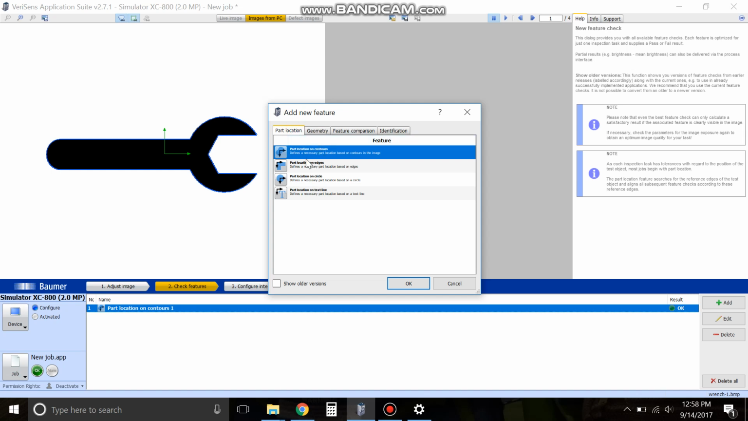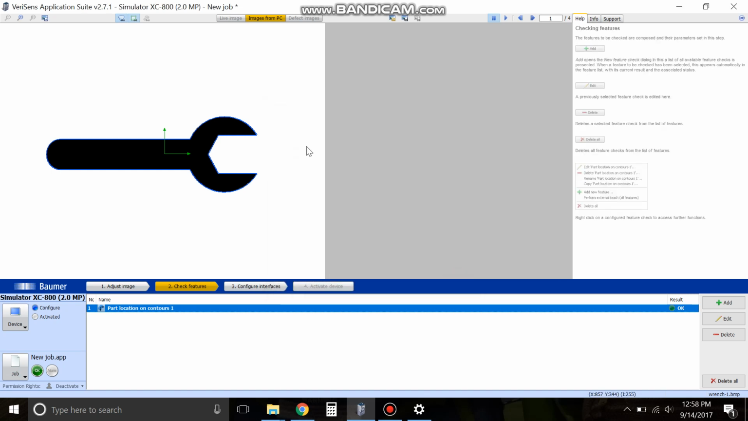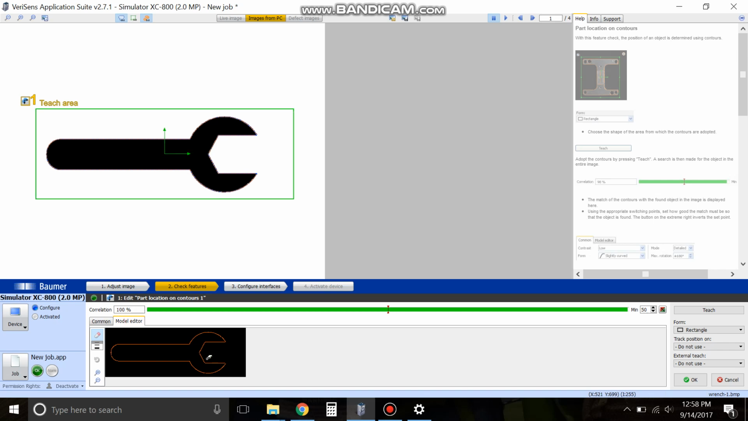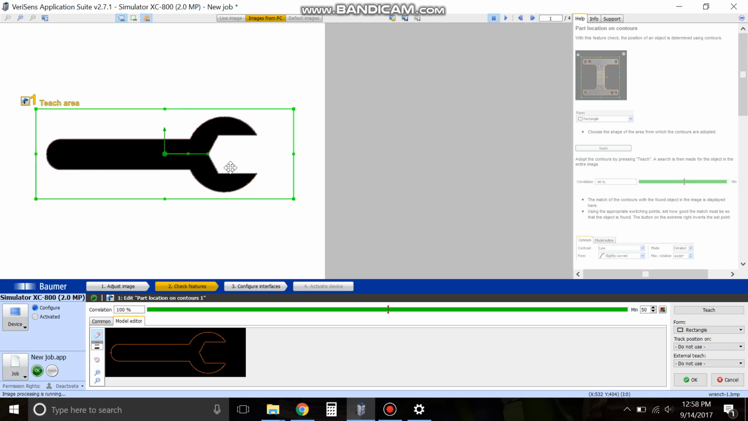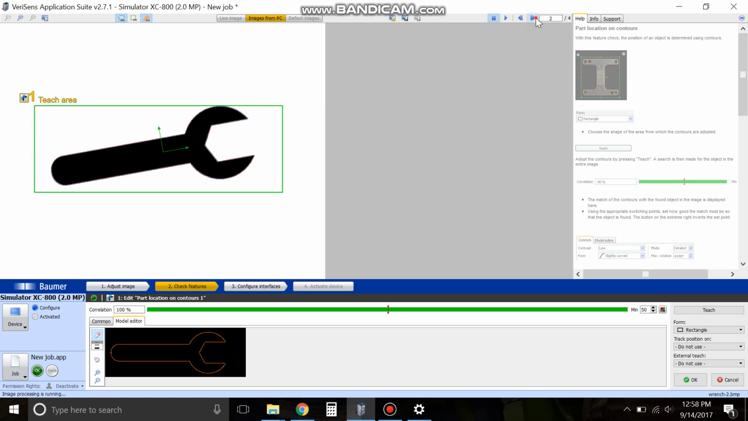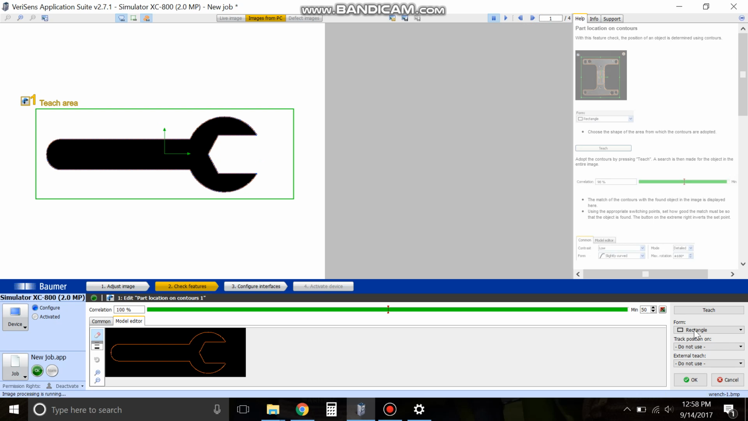The first thing I did was set up a part location on contours tool, and you can see a previous video on how to do that. And I'm looking for this shape, this wrench shape. You can see that here, that's what it's looking for. And it's going to pick up that wrench and its orientation no matter where it is within the image.